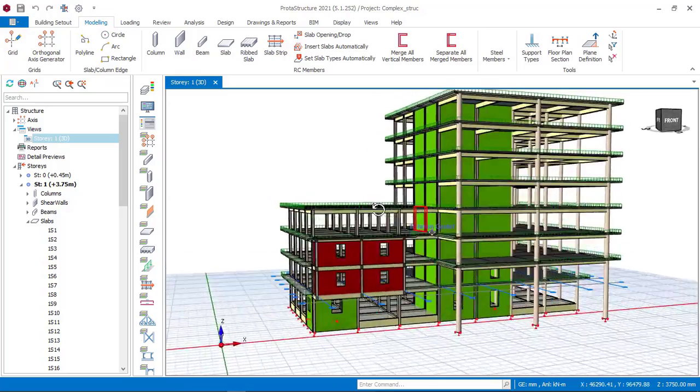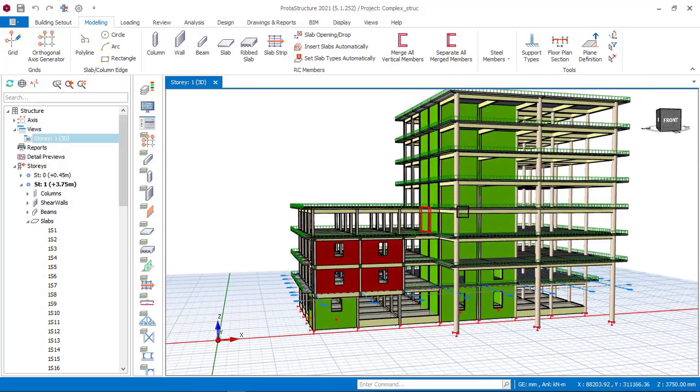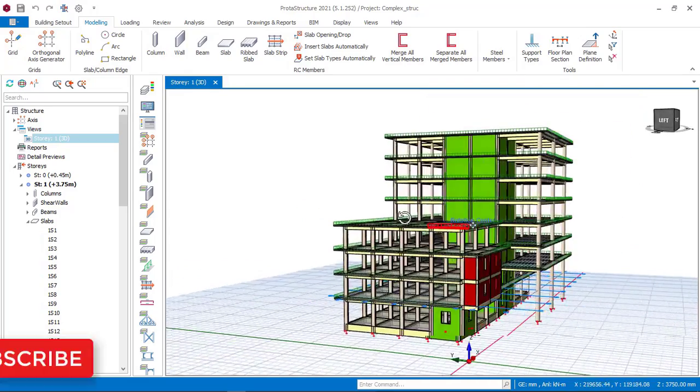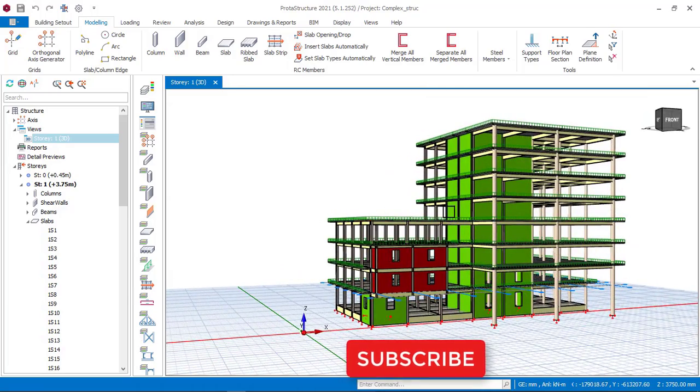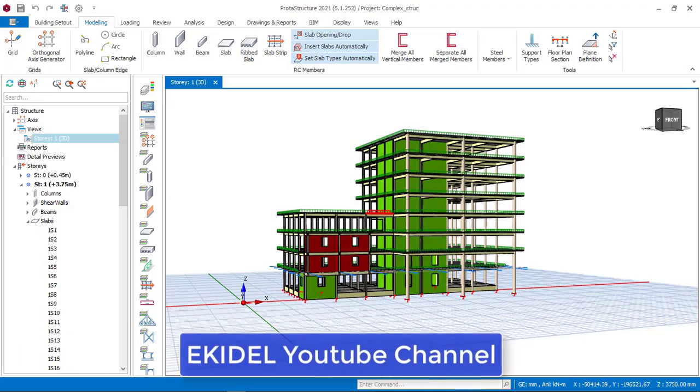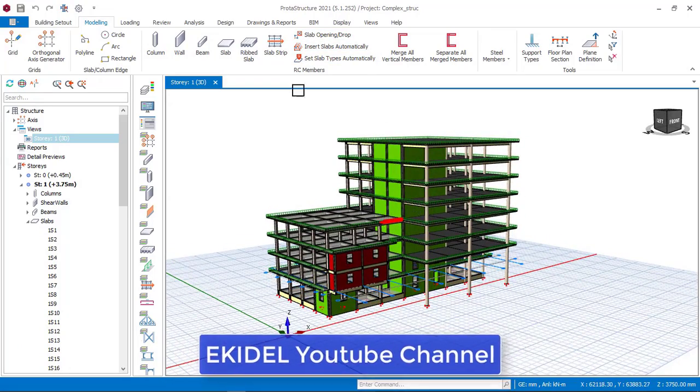Okay, so right now, looking at this, this is an 8-story building having a semi-detached of another 4-story building office complex just here. So right now, we will begin the modeling of this structure. This is Prota 2021, and we will be using Prota 2018 for this modeling.